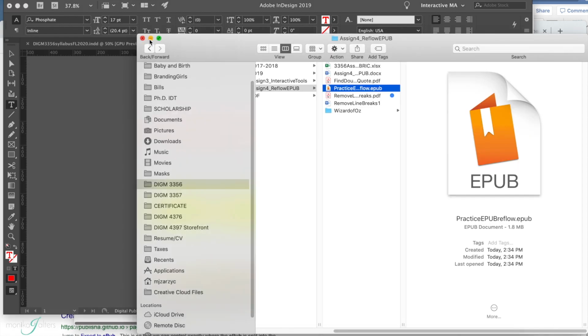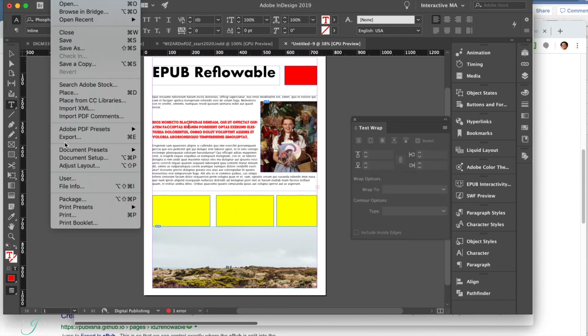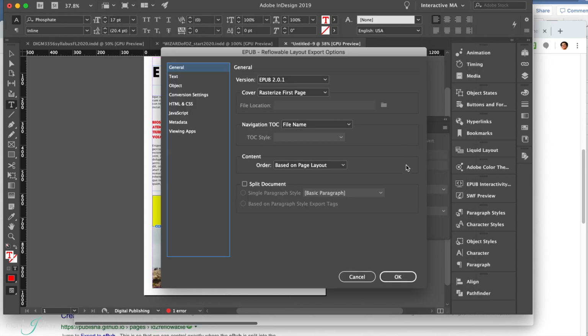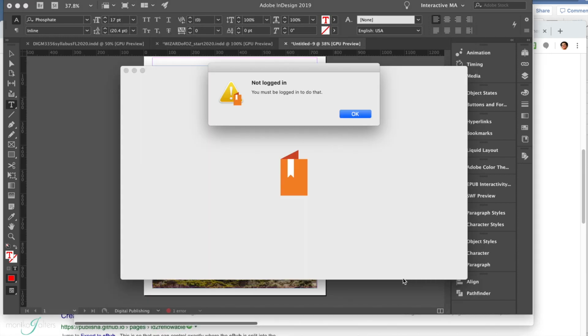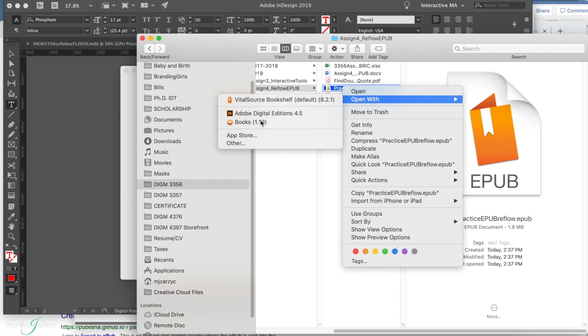I'm going to close that up and go back here and export it. And I'm going to call it Practice as well. Replace it. Again, all default. There we are. And I'm going to open it back with Books.